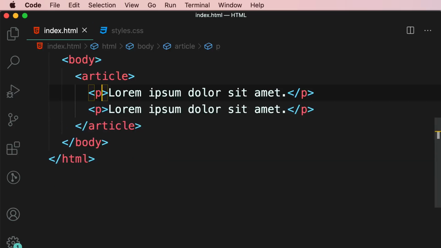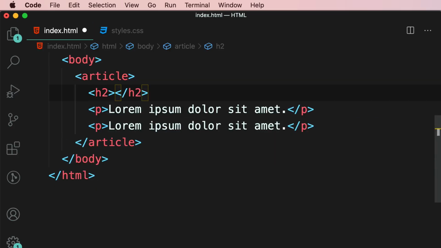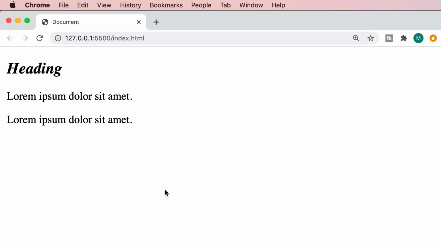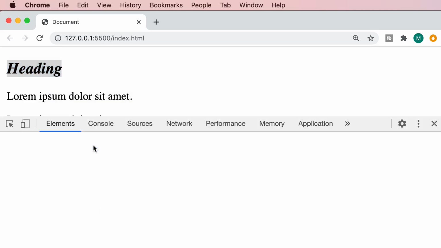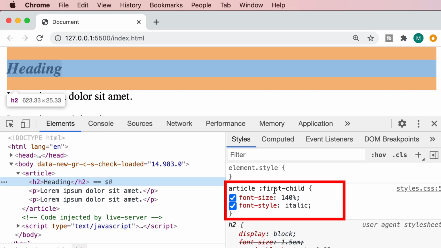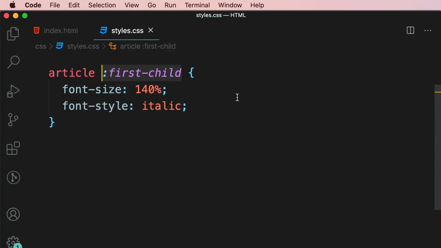So back to our markup, let's add a heading here and see what happens. See what happened? The first paragraph is no longer styled. The style that we defined is now applied to the heading because the heading is the first child of this article. Let's verify this. So right-click on the heading, go to inspect. Now, over here, look at the rule that we just defined. This rule is applied to the heading because it's the first child of the article element. So this is the problem with the first-child selector. If we move elements around, our CSS rules may break.